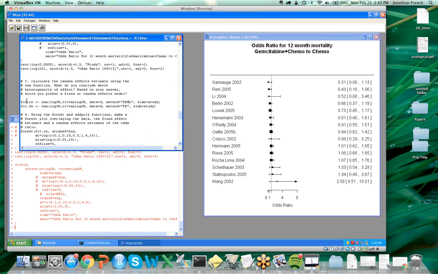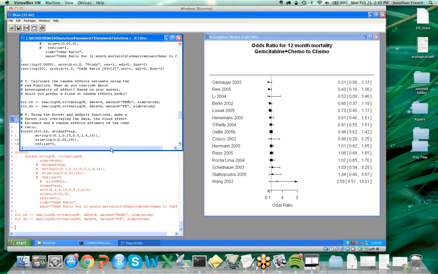Fitting the models really is the same as what we've done previously. We'll pass in our log odds ratio. We'll pass in our variance of the log odds ratio. In this case, we'll just directly get both the REML estimator for the random effects model as well as the simple fixed effects model. We'll call those fit.re and fit.fe respectively.